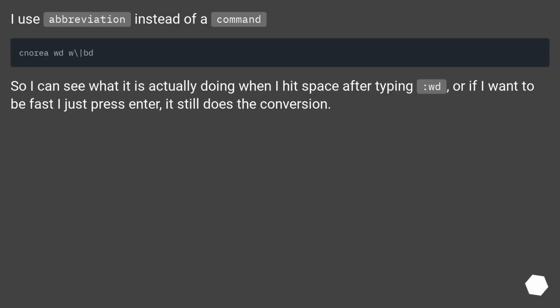I use an abbreviation instead of a command, so I can see what it is actually doing when I hit space after typing :WD, or if I want to be fast I just press enter, it still does the conversion.